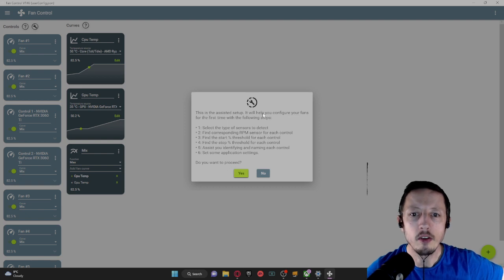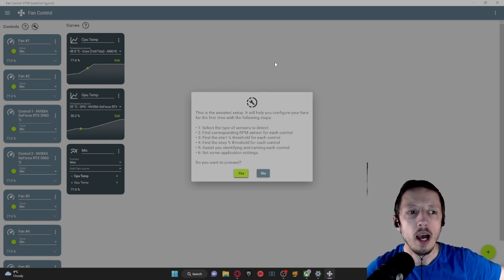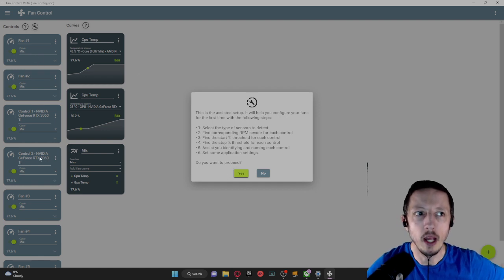This assisted setup is to help configure your fans for the first time with the following steps. Select the type of sensors to detect, find the corresponding RPM sensor for each control, find the start for each control, the stop for each control, assist you in identifying and naming each control, and then set up some application settings. So all you need to do is press yes to continue, and it'll take you through the whole setup. You can press no if you want to, but I recommend you put yes, because otherwise you'd have to do each individual fan.